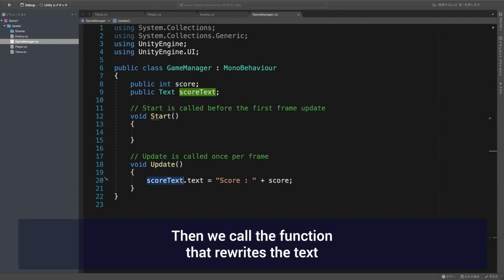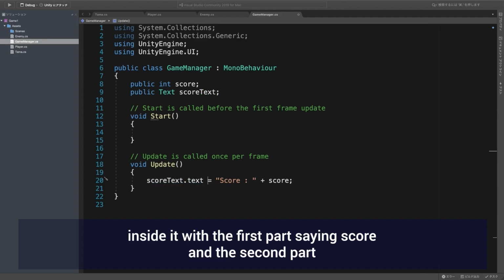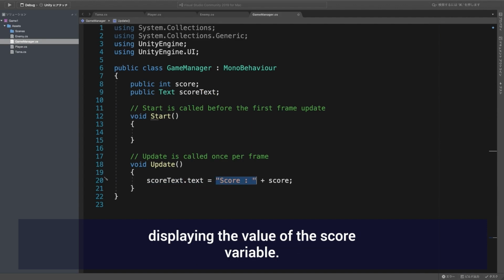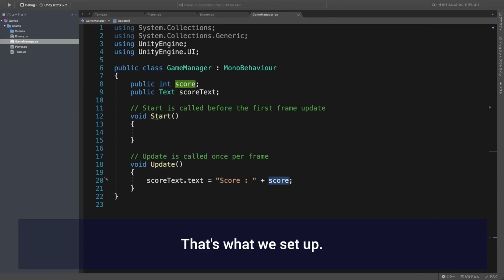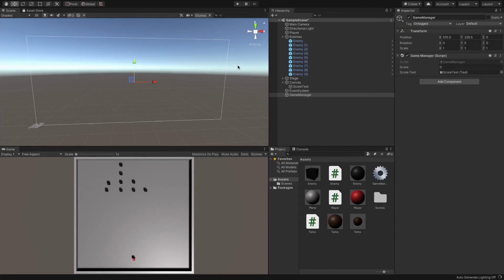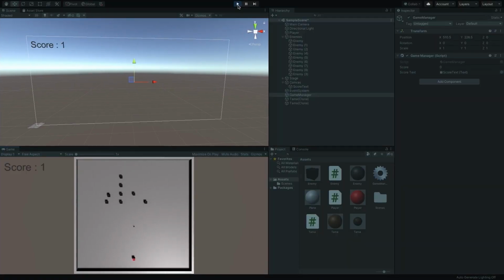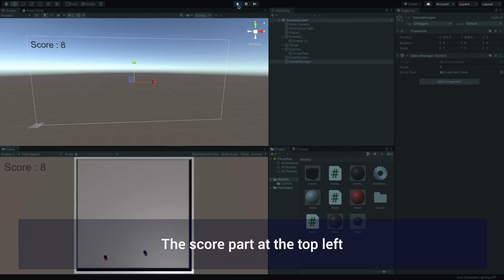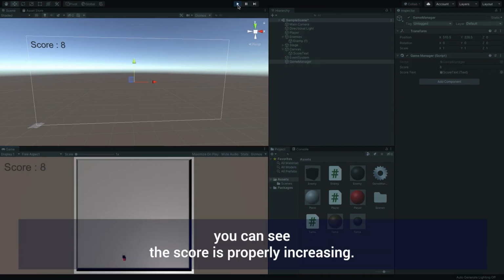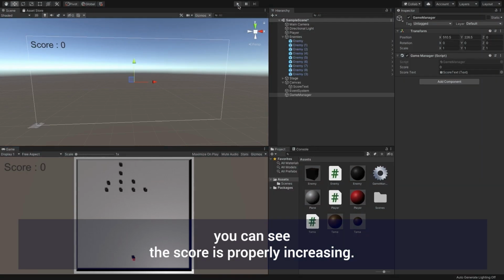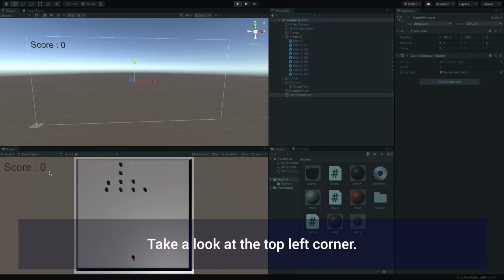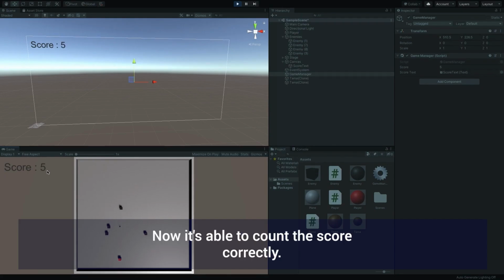Then, we call the function that rewrites the text inside it, with the first part saying score, and the second part displaying the value of the score variable. That's what we've set up. Now, let's save it and take a look. Alright. It's right here. The score part at the top left. You can see the score is properly increasing. Take a look at the top left corner. Now, it's able to count the score correctly.